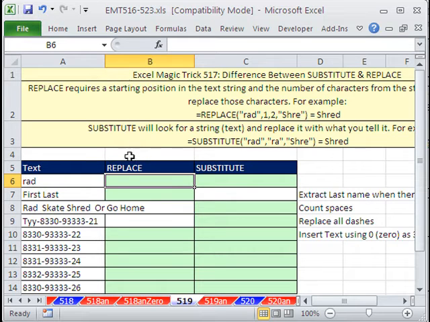Hey, we have a fun video here. We want to figure out what the difference is between the function REPLACE and SUBSTITUTE.